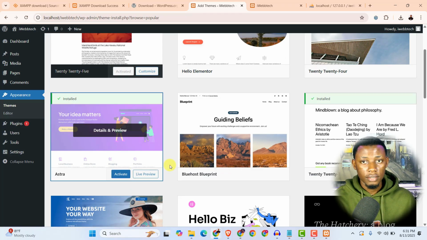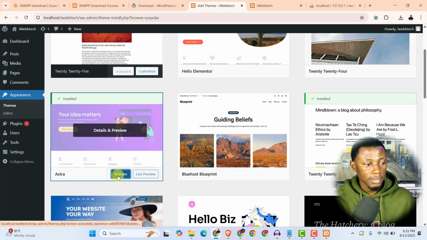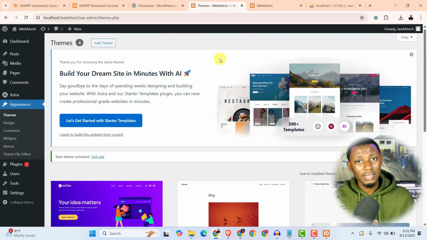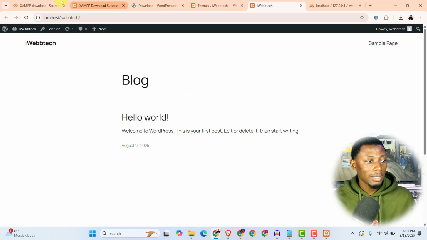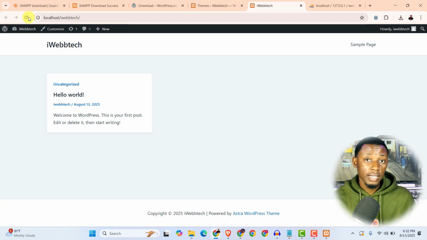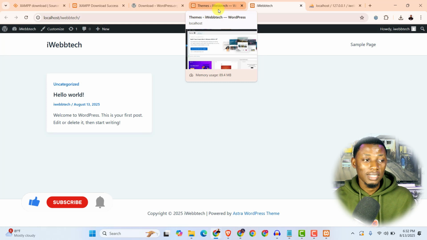Let's see. Yeah, so guys, now we have the theme installed and we have to click on activate to activate the theme. You know how it is. Now we have the Astra theme installed and activated. So let me reload the website and let's see the appearance right here. Okay guys, you can see the new look of the website, which means that the Astra theme has really been installed and activated.